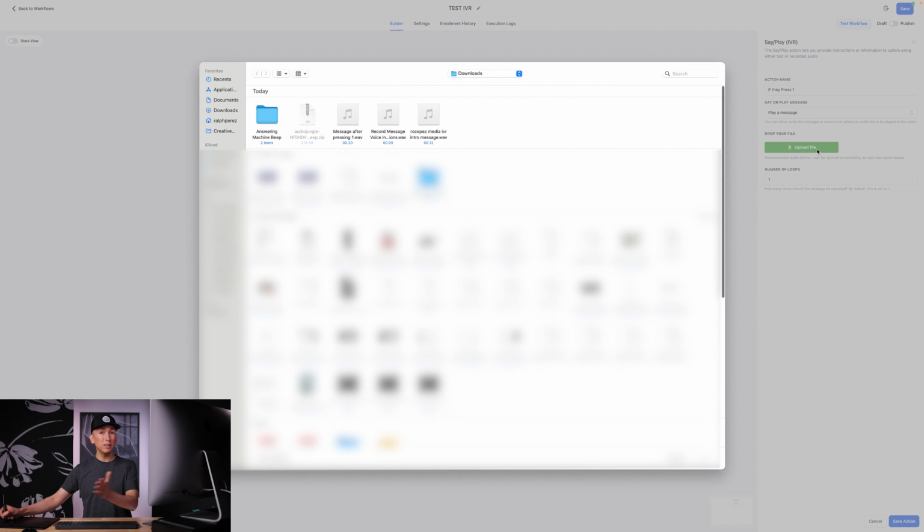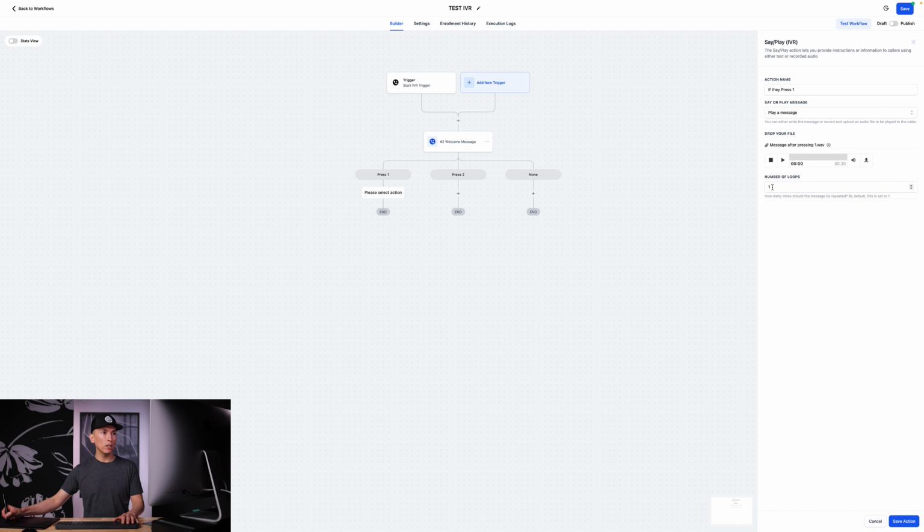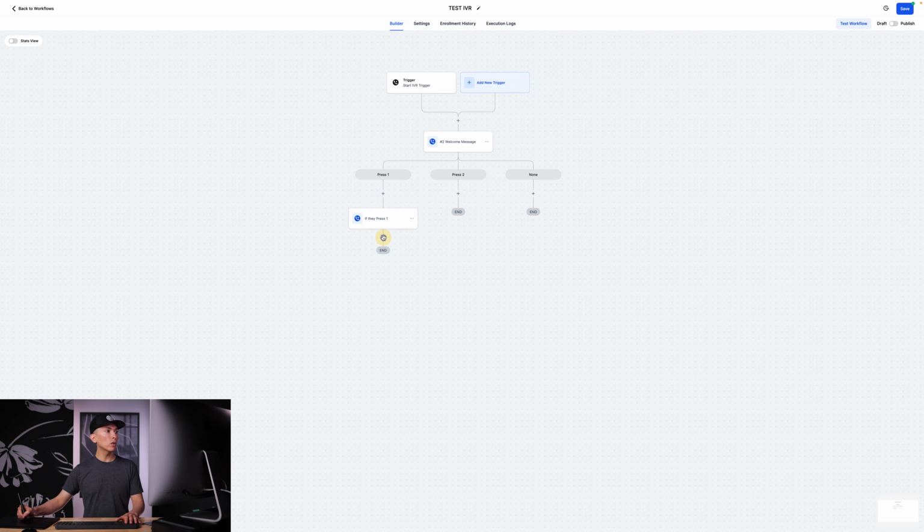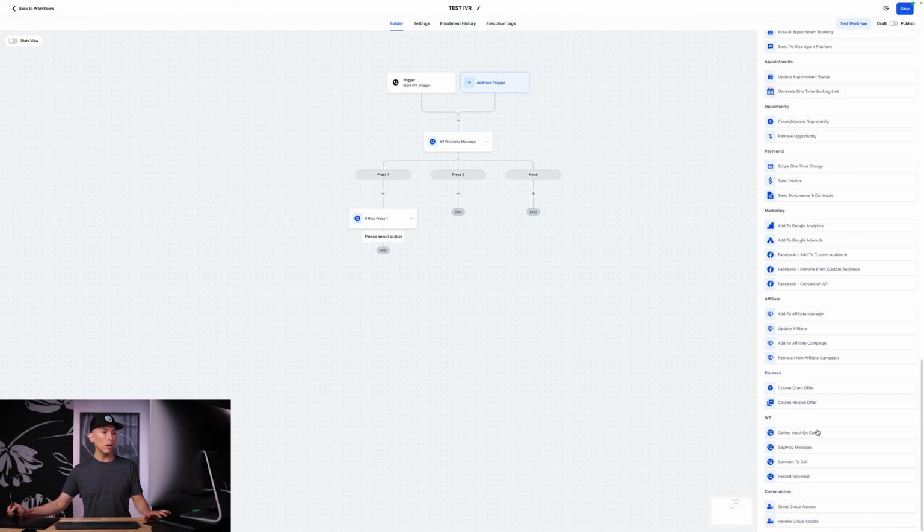So we're going to select the file that's going to play when they press 1. And then how many times do we want it to loop? Just once. We're going to go to the very bottom right of the screen and click save action. And then below that, we're going to add a second voicemail.